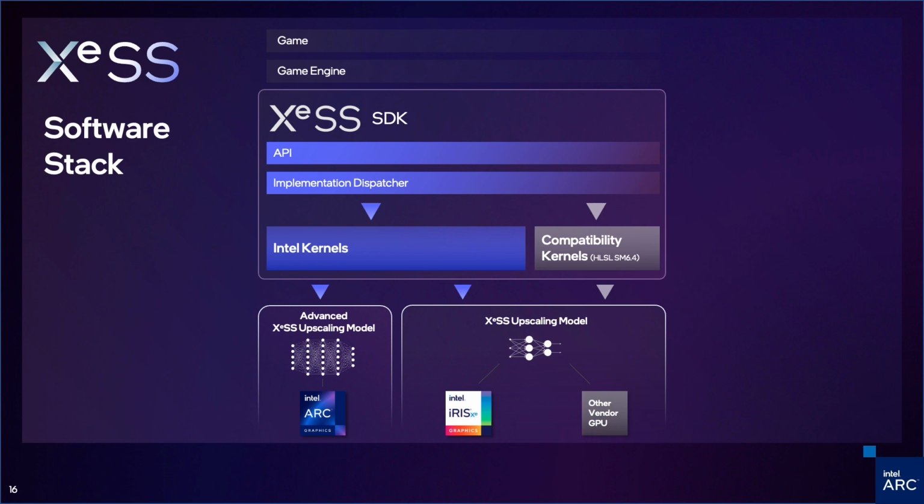For Intel GPUs, there are two sets of kernels, one for XMX accelerated model and the other one for DP4A model. We did deeper, low-level optimizations for the Intel kernels, and we made sure to get the most out of XMX hardware on our GPUs and DP4A hardware on integrated GPUs. Alongside those Intel kernels, we built cross-vendor compatibility kernels that are based on Shader Model 6.4, which run on other vendors' GPUs and leverage DP4A acceleration.